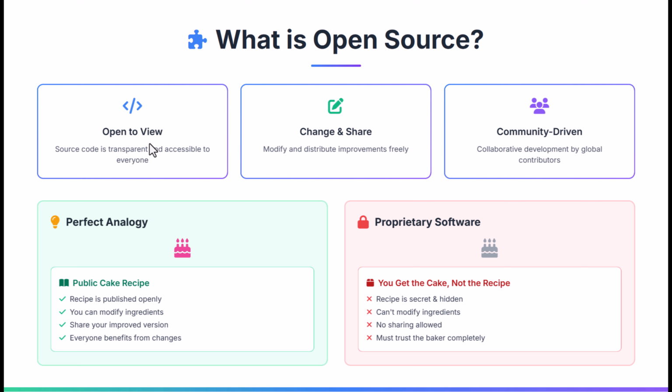This transparency is a big reason why Linux is trusted on millions of servers. Change and share. You can modify the code, improve it, and share your version freely. This freedom lets developers around the world contribute and innovate without needing permission. Community driven. It's not built by one company. Open source projects often have thousands of contributors from different countries, companies, and backgrounds, all working together.